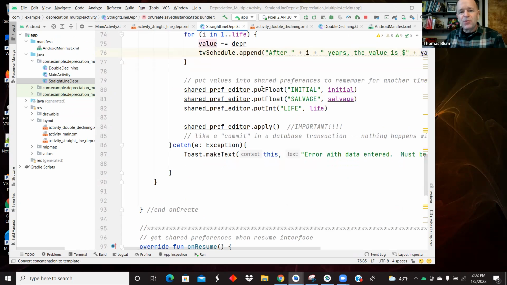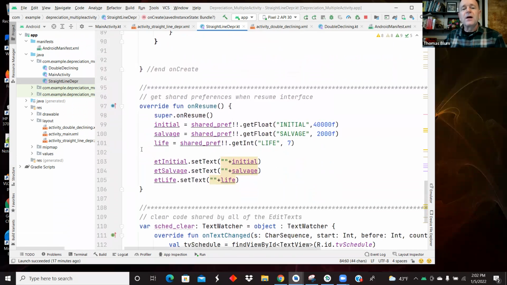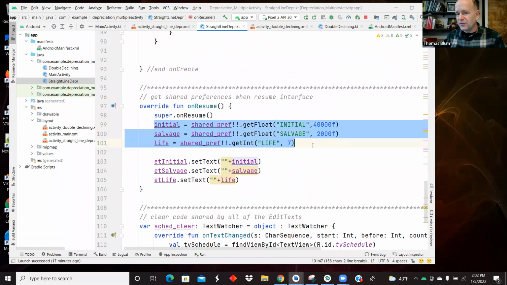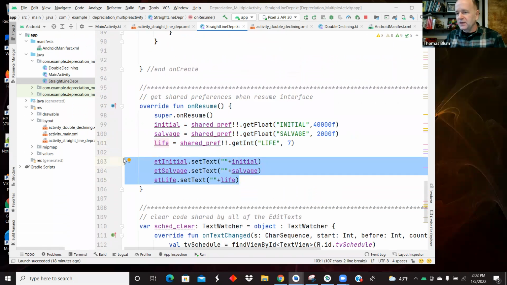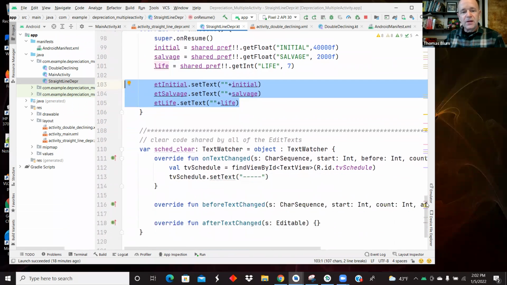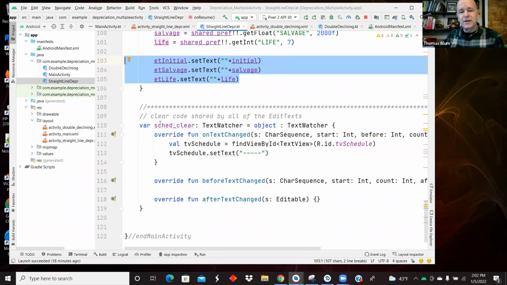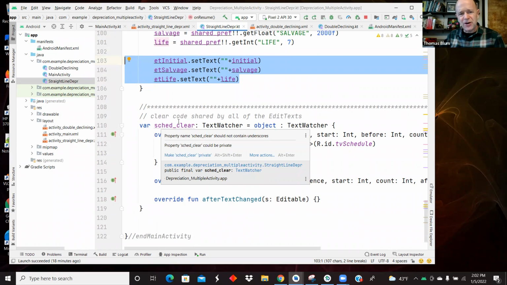I'm also remembering, for any future use of the program, the initial, salvage, and lifetime values. So this time I have the appropriate types, float, int, and I have to say apply with shared preferences, or it doesn't happen. That's like a commit in a database. And this is my onResume. On resume, I'm just going to the shared preferences and grabbing anything that I need to remember and loading up the edit texts.